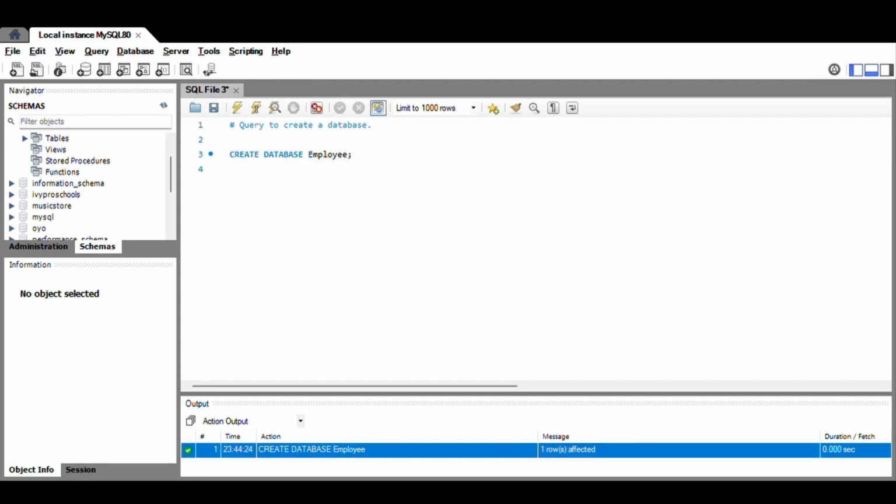Now let's check the schema. Okay, we have to refresh. Let's see. Here it is written employee, right? So our employee database is created in our schema. Now let's understand how to create a table.